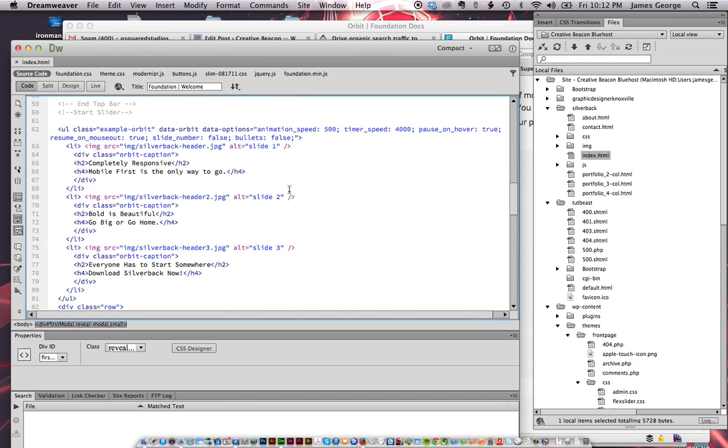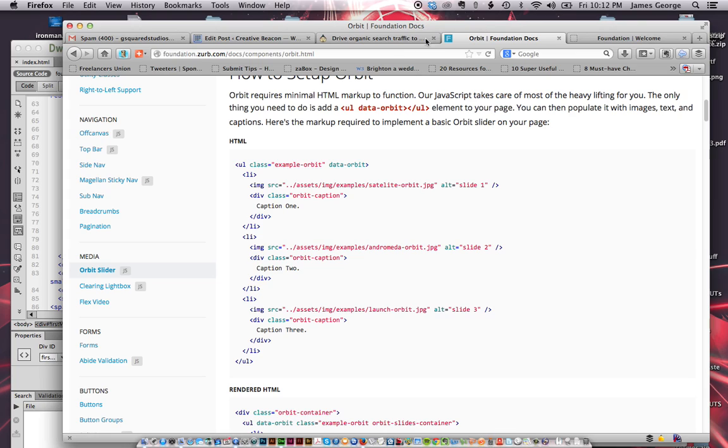To create an orbit or a slider, I'm just going to call it a sliding gallery because that's what everybody else knows it as. To create a sliding gallery, all you really need to do is create an unordered list. Just wrap it all in a big UL tag with a class of orbit, example orbit. Inside of that, you want to make sure that you have data-orbit there, and inside of there you have list items.